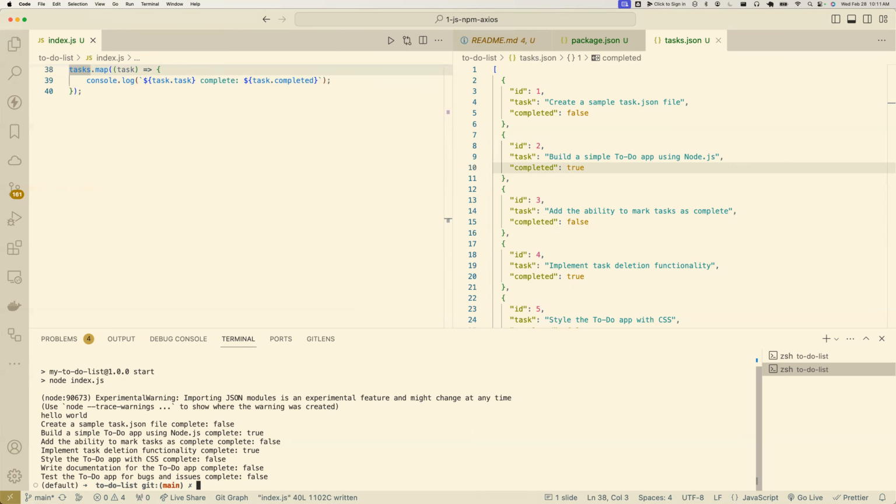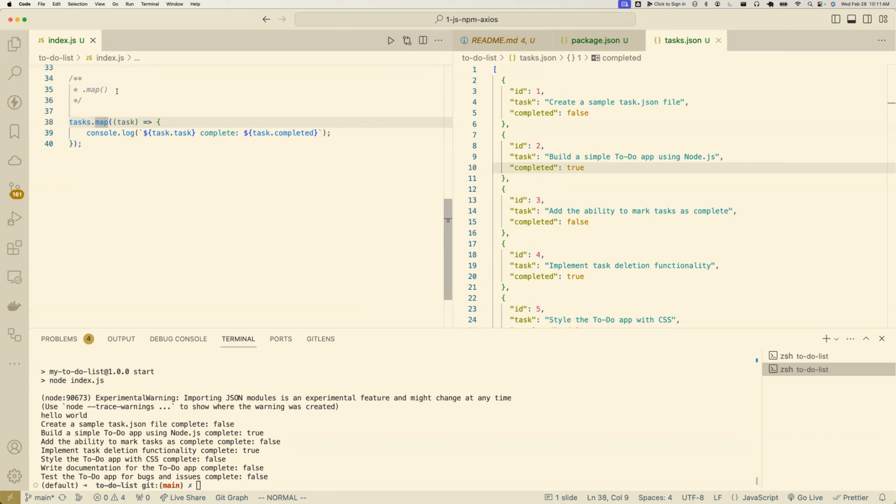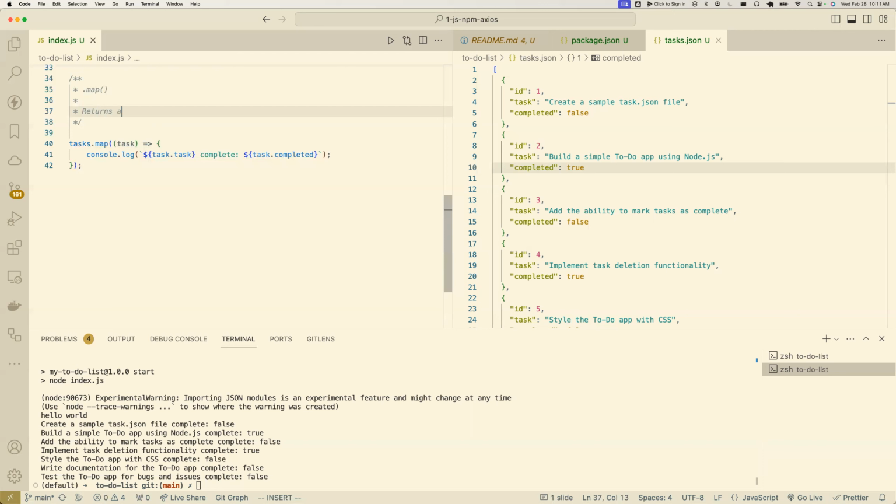So why would I want to use map instead of a for loop? And actually, does anyone know the answer to this one? Like what maybe are some differences or advantages of using .map? I think it's something to do with like time space complexity, right? Like the efficiency of it. Nope, that's a good thought, but not really. The big difference with map is that it returns a new array. It lets us transform each element in the old one. And let me show you what I mean.